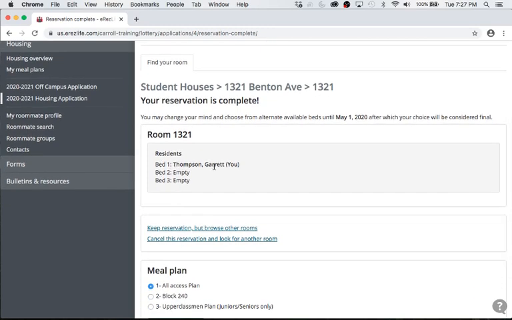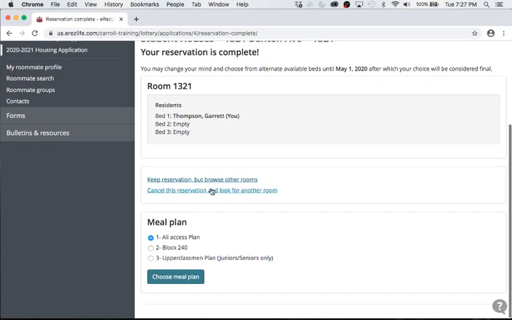So if you did do that and you added your 2 roommates, they'd be listed in these other 2 beds. And then you would have the opportunity to keep the reservation and look at other rooms, or you cancel, or you just keep it forever.